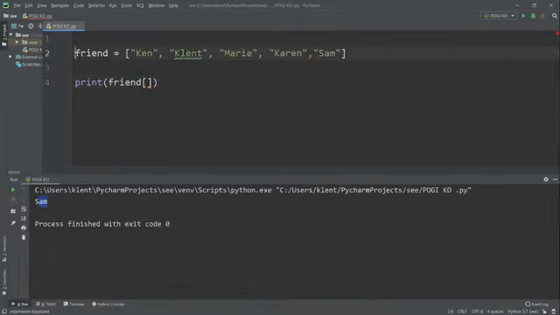As you can see in my program, I already created a list. The question is, how are we going to access each of the elements inside the list? We can access them by their index. Each of the elements has a particular index. Index usually starts at 0, so Ken has an index position 0, Clint has 1, Marie is 2, Karen is 3, and Sam has an index position 4.